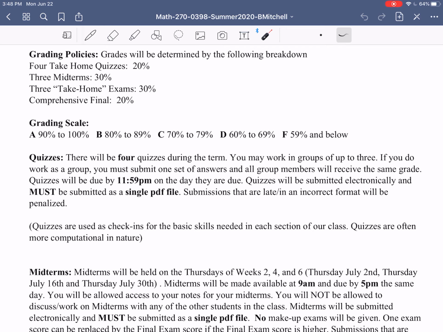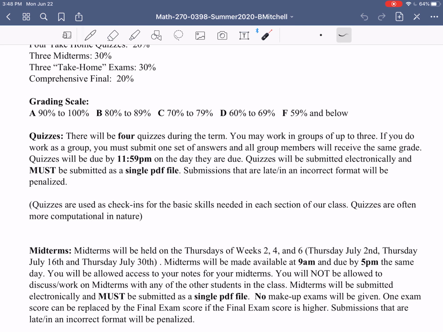What are quizzes really used for? What's the point of having these quizzes? Well, these quizzes are really used as check-ins for the basic skills, right? Even though our class is a pretty advanced class, we're still learning some computational skills, some just basic, how do these types of new structures work? And the quizzes really give you a chance to practice on that. So quizzes are often pretty computational in nature, but they're just check-ins to make sure you're keeping on track with the basics from each portion of our class.